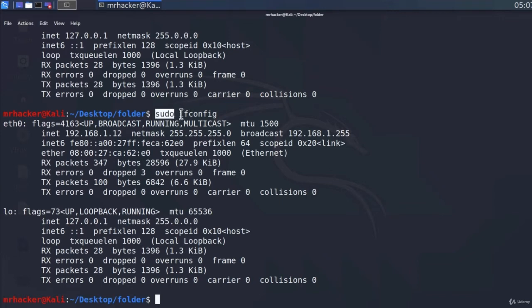Now, sudo is not a part of the ipconfig command, it is just a command that we use once we want to execute something as a root user. And just to remind you, a root user is something like an administrator. It has highest privileges above all other users. With root user, you can execute any commands that you want.